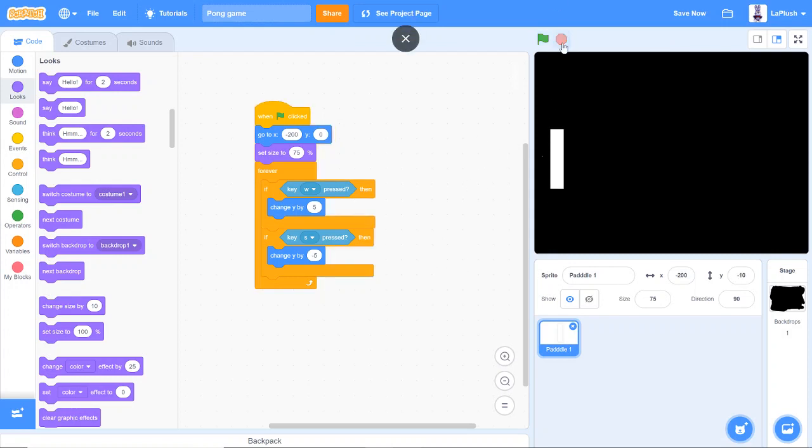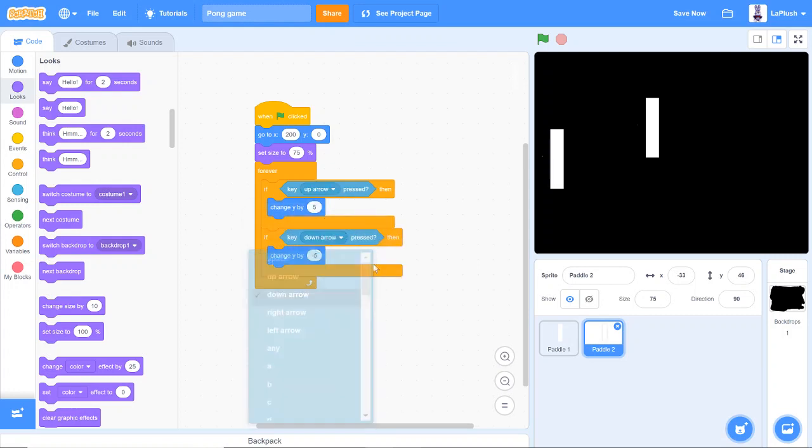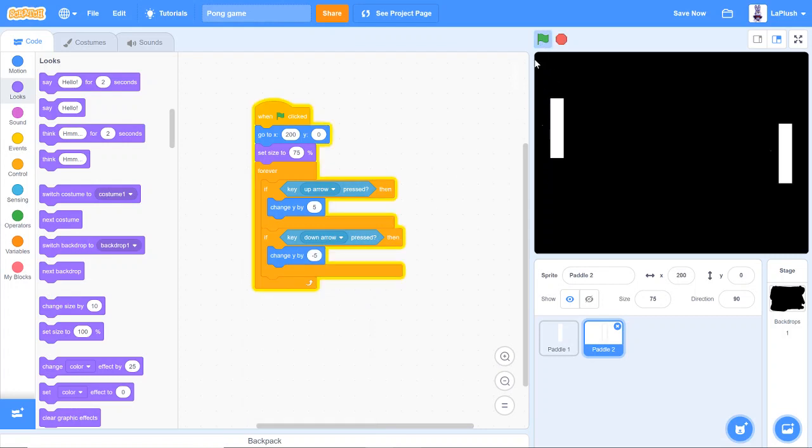Now you can duplicate the paddle. Oh, I accidentally added 3 if blocks instead of 2. It's the same thing, but we're going to set the X value to positive 200, so then it goes on the other side. And then we can set it to up arrow and down arrow for the person on the right. If you press W and S, it goes up and down like that.